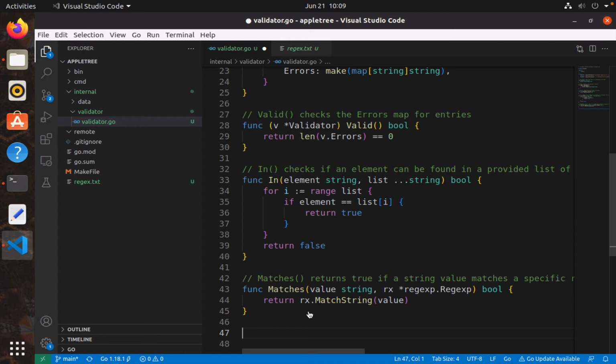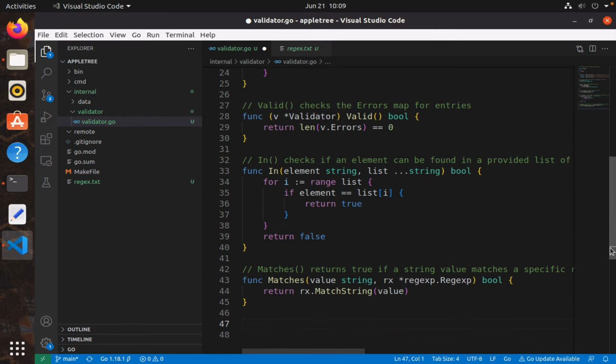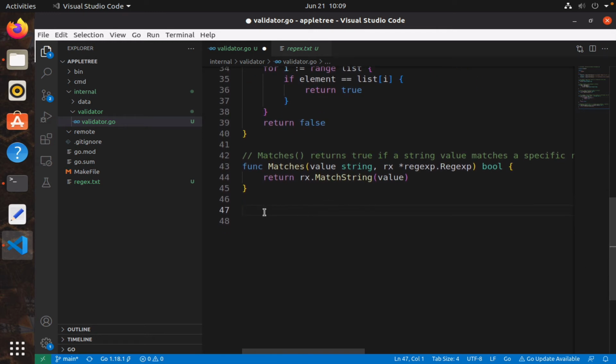Now another utility function that we want to use is to check if our website. Okay, so let me back up a bit. Matches we're going to use for email and phone number. Okay. Now let's look at checking for a valid website. And so that's another utility function, and I'm going to call that valid website.